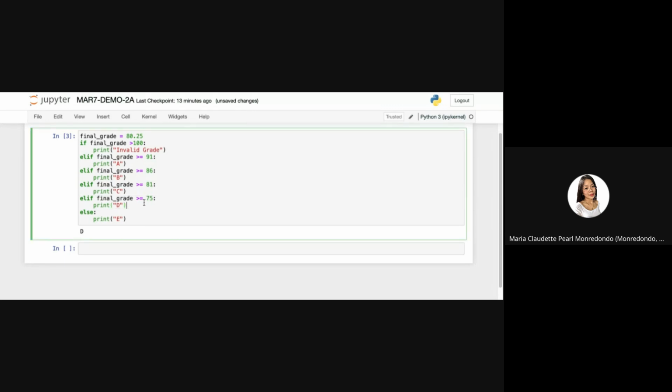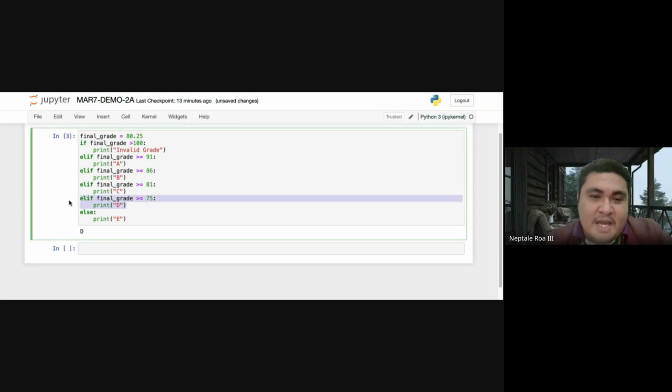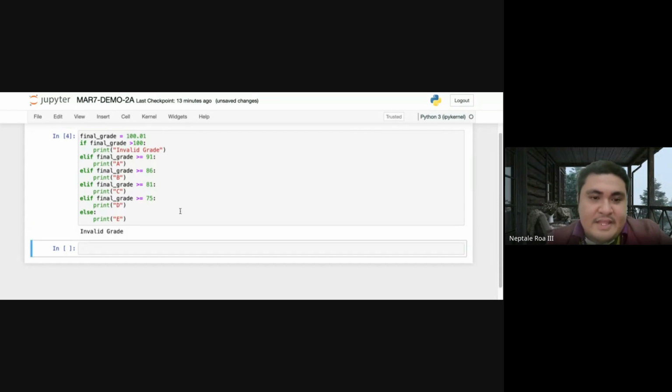It's because the else if condition block here states that if it's greater than or equal to 75, and it won't be C because the condition for C is that it's greater than or equal to 81. So 80.25, even if it's a floating value, will go to D. Okay? 100.01 will be an invalid grade.